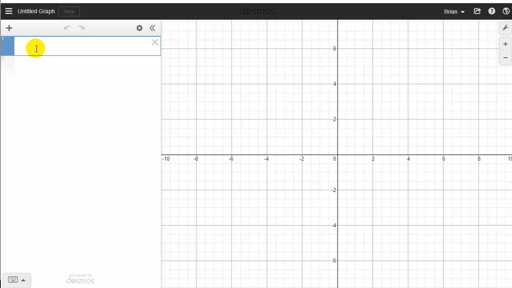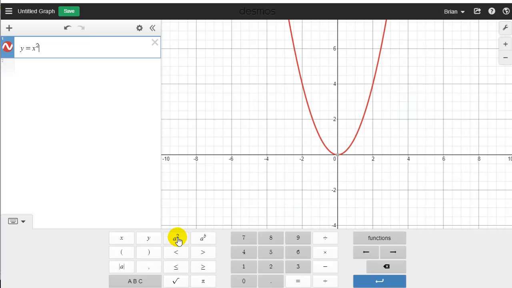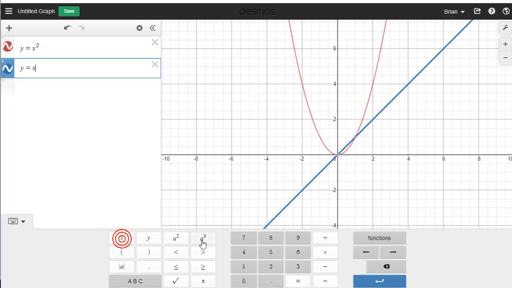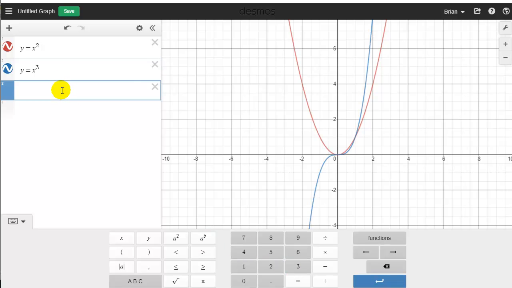So once I'm in Desmos, typically on a mobile device, I would click the keyboard down in the bottom left corner and I could say y equals, and let's say I want to graph the quadratic function y equals x squared. Now you notice on the initial keyboard that it shows me there's an automatic square key. Or if I click a new line here, I can say y equals and type x, and then I hit this a to the b button, and that allows me to denote whatever exponent that I would like to graph.